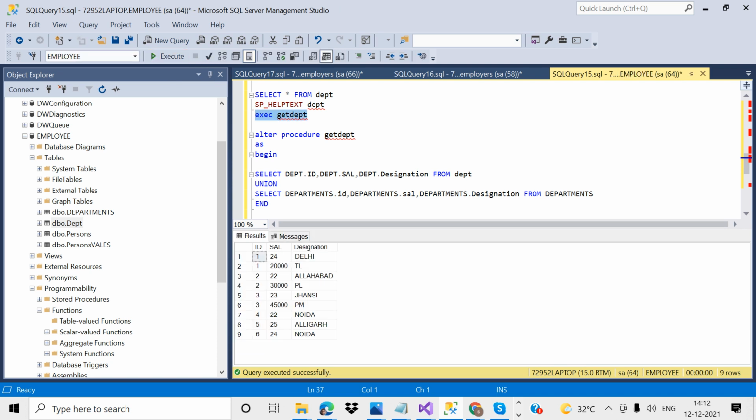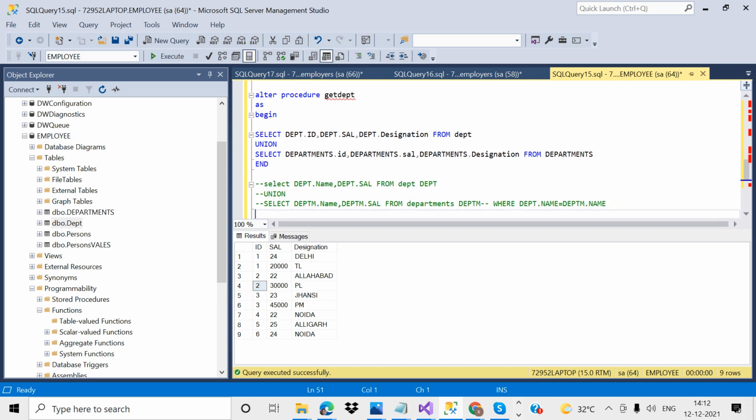Now it is vertical merging. Earlier it was horizontal merging. Vertical merging means all the records come one by one. This is nothing but vertical merging. Now if you work with joins, that is completely horizontal merging.